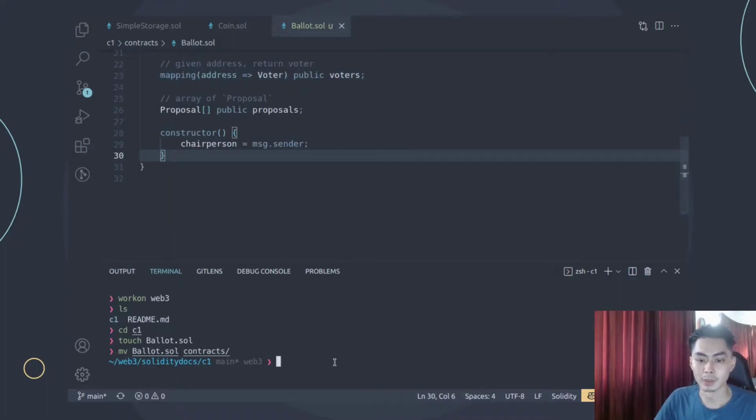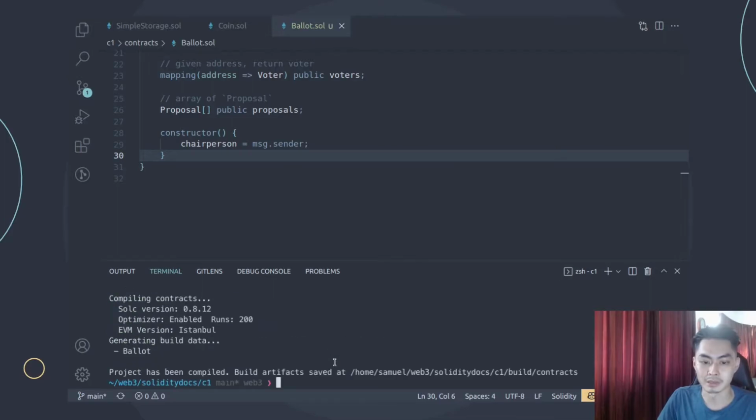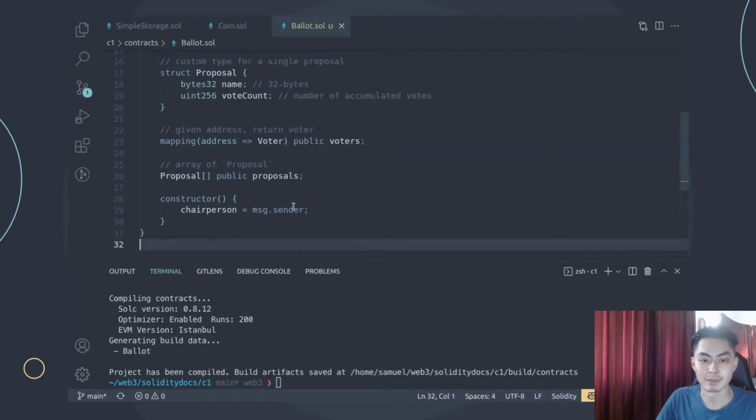So now we can go ahead and just do a Brownie compile, make sure that everything still works. Okay, it does. So generating build data, Ballot, and you see the project has been compiled, and we're ready to now start working on the features of this contract.